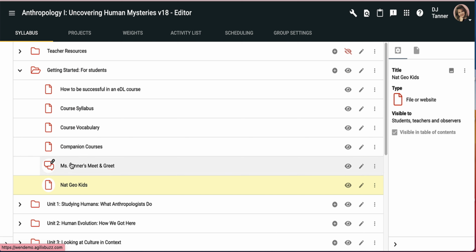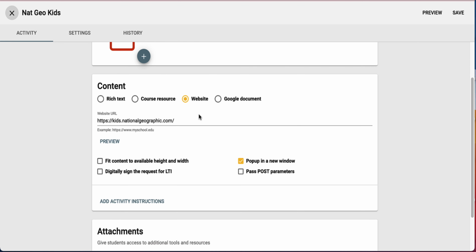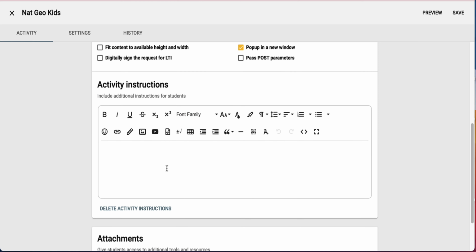Once you click OK, you'll see that activity then appear in the selected folder. Again, if you double click on the activity, you can see this time a website is checked. You can see the URL. It's already checked that it's going to pop up in a new window. And once again, you can add additional activity instructions using the rich text editor.